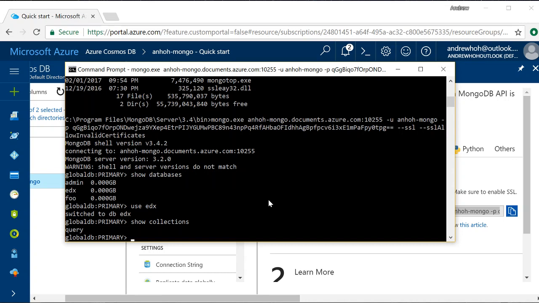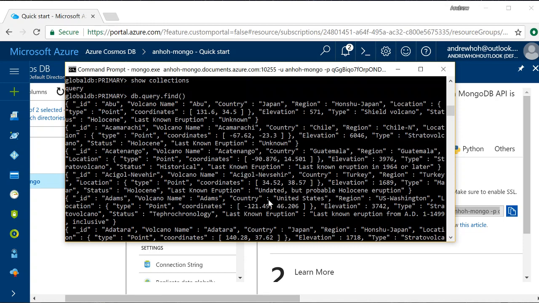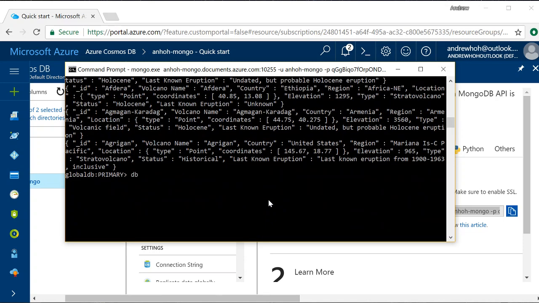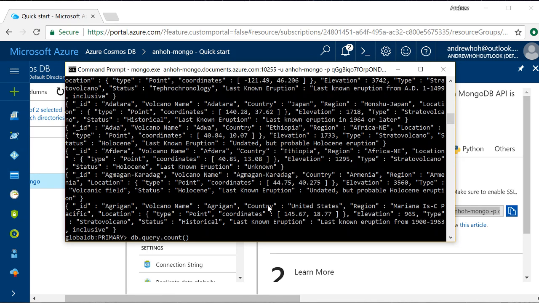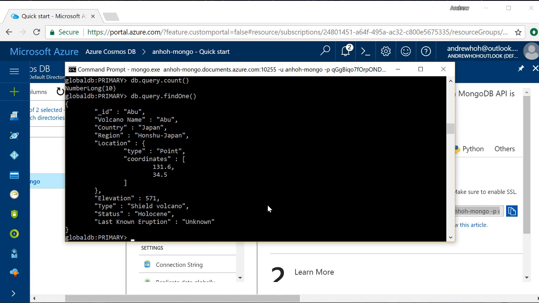And so I will quickly do a find to show what documents are inside this collection. As you can see, volcano data. And I'll verify that this has 10 documents. Perfect. This is a little bit difficult to read, and so I can take just a simple document and we can take a closer look at its properties. So I do have volcano data inside of this collection.